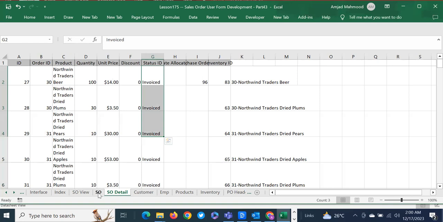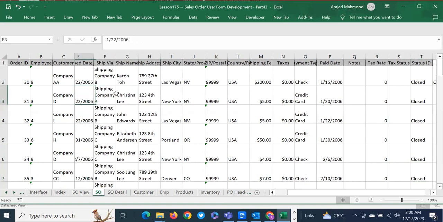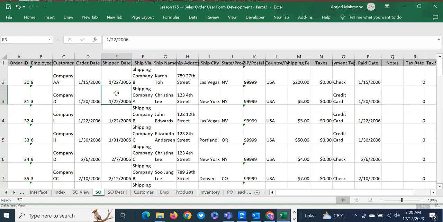If you want to ship the order, in the order you are going to enter the shipment date. As soon as this shipment date is entered, it will not accept this date of shipment until you invoice them, mark them as invoiced. If the order is invoiced, then it will allow you to enter the shipment date.